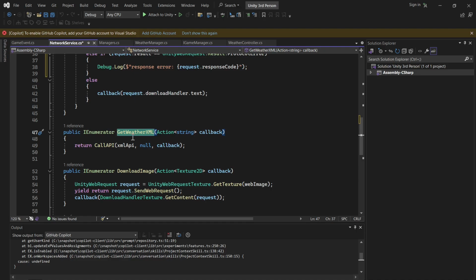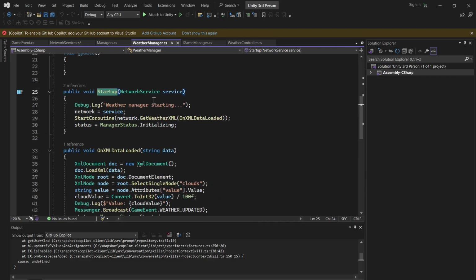So now let's see how to connect NetworkService to our WeatherManager, which controls what happens with the weather data. So in the WeatherManager we initialize the network service. Startup takes in NetworkService so that it can access the web functions, and _network = service stores the service so that other methods in WeatherManager can use it.